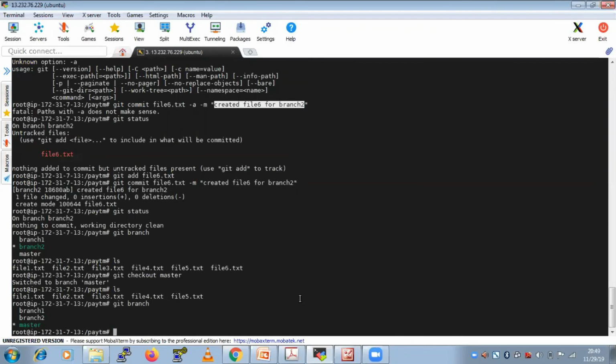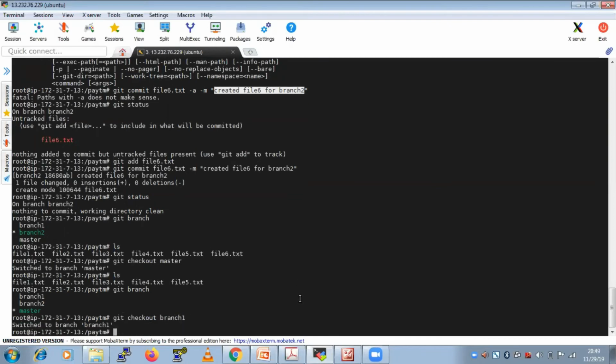So where am I? I am in master. Just go to git checkout branch B. Here just create some file, touch file 7.txt, and put some content.